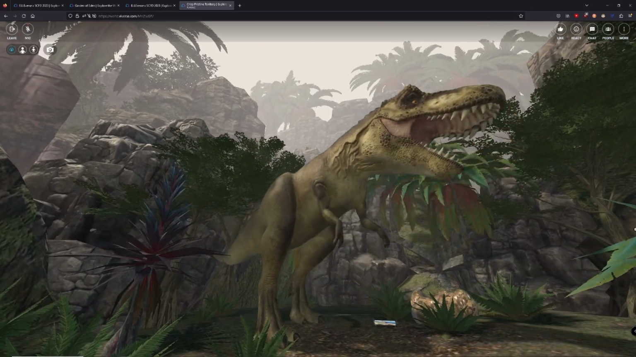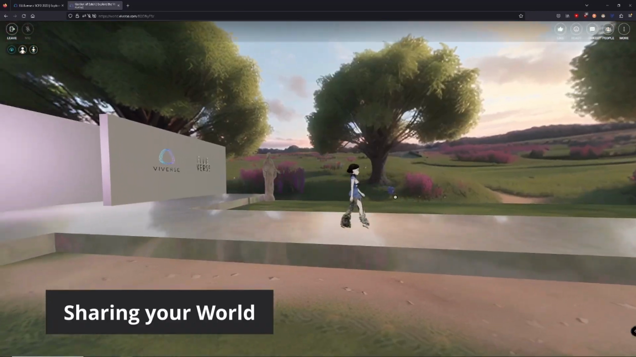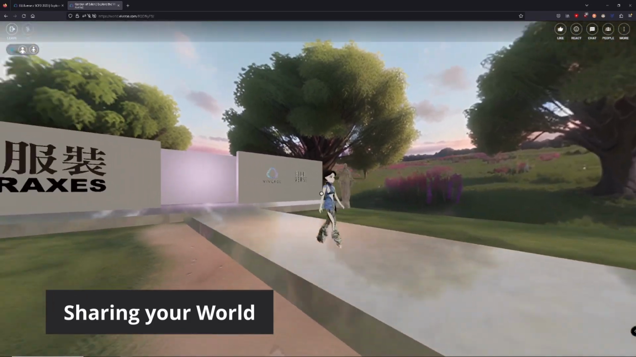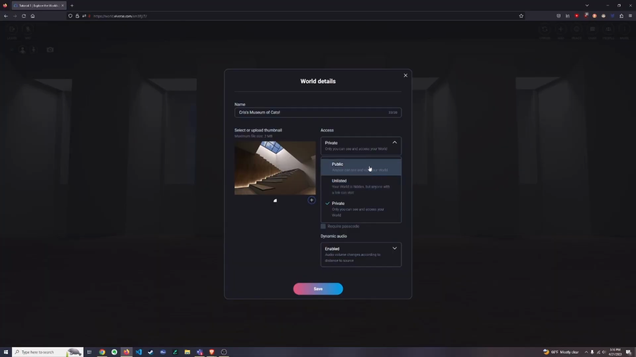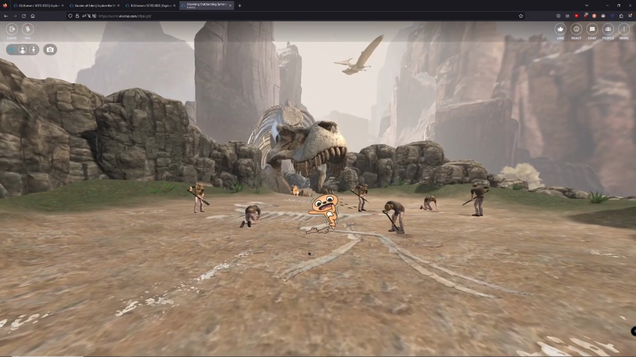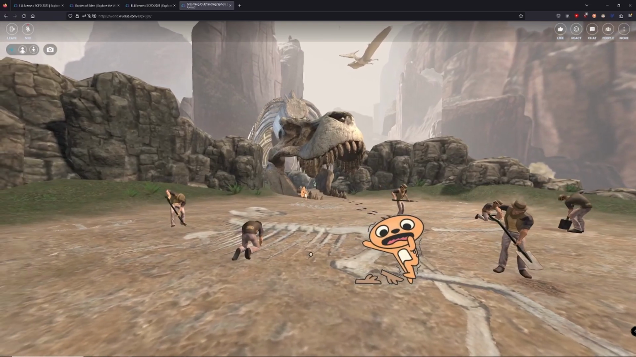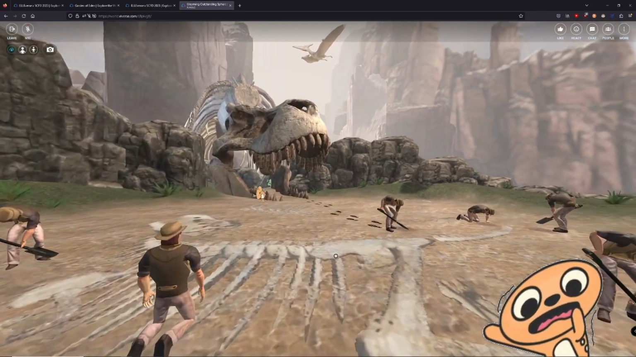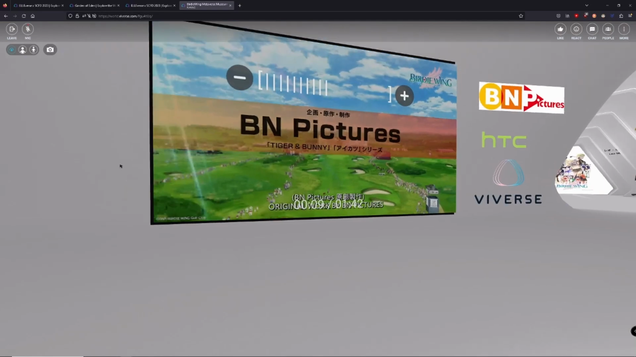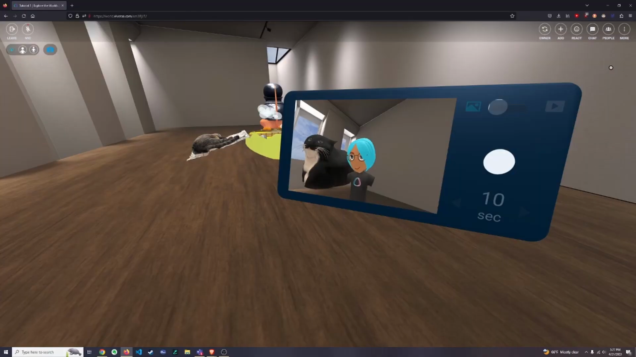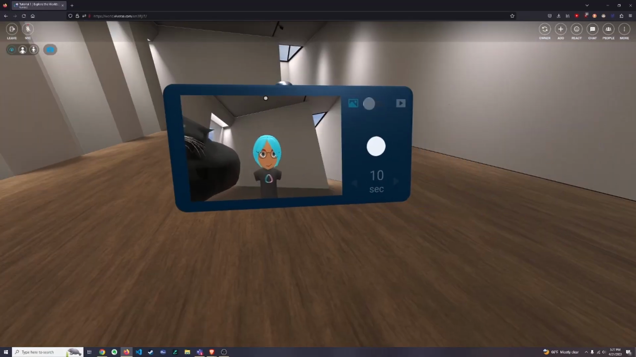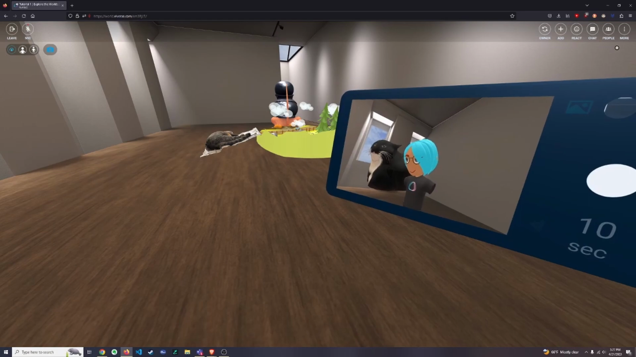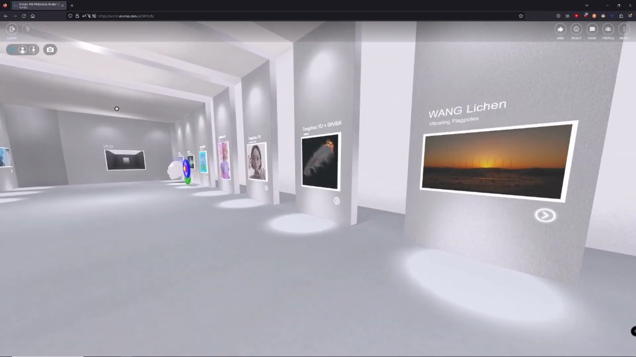Lastly, let's talk about sharing your world. Finally, it's time to share your world with others. Viverse offers three different options: private, unlisted, and public. Private worlds can be accessed by only people you invite, unlisted worlds can be accessed by anyone with a link, and public worlds can be accessed by anyone on Viverse. To share your world, simply click the share button in the top right corner of your screen, and then choose the sharing option that best fits your needs.